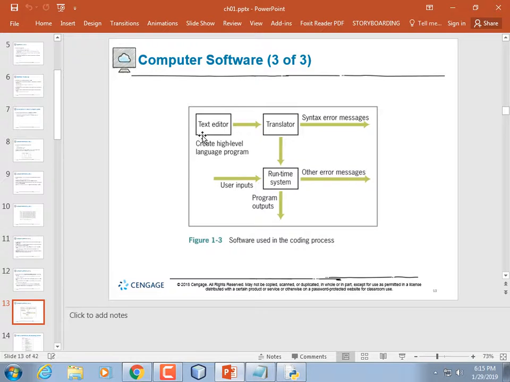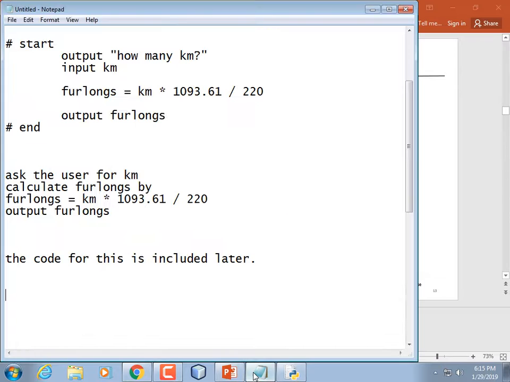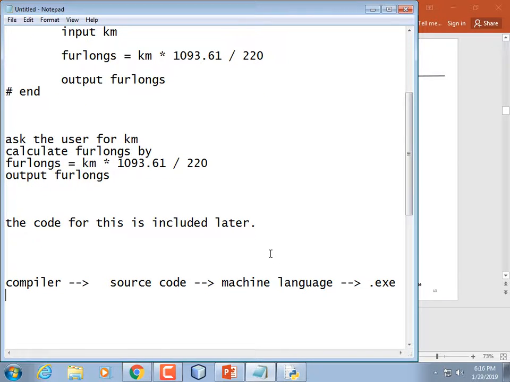All right, this is a good point. The difference between a compiled and an interpreted program. A compiler is something that takes source code, like the stuff that we just typed, and turns it into machine language, which is then saved to a file, like a .exe file. That's what a compiler does.